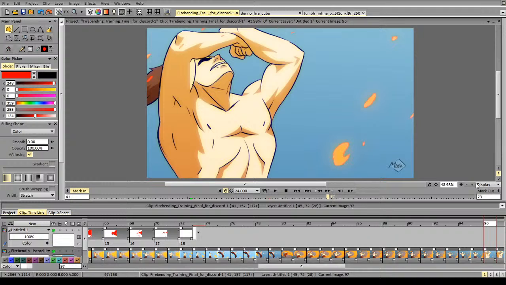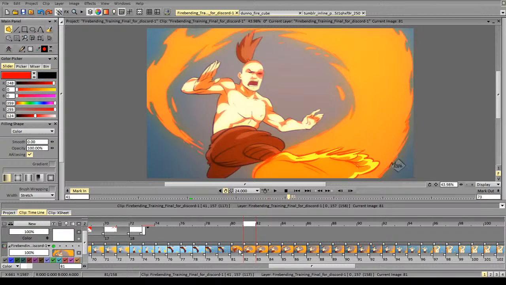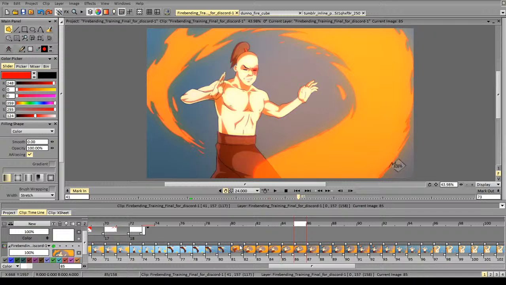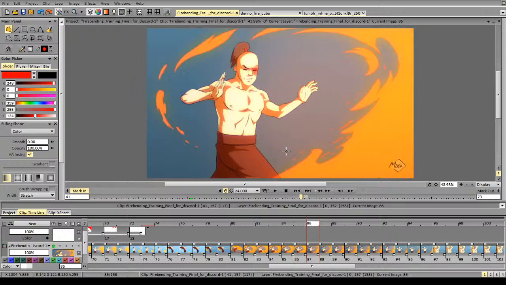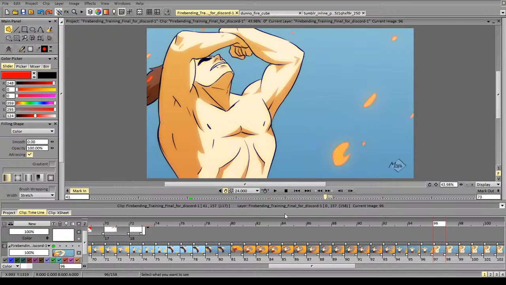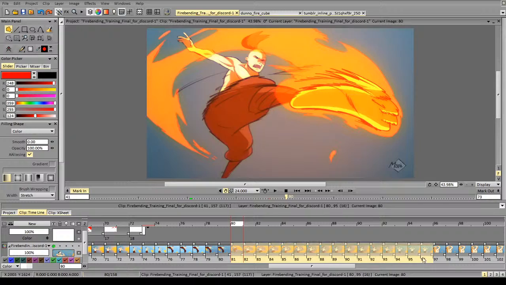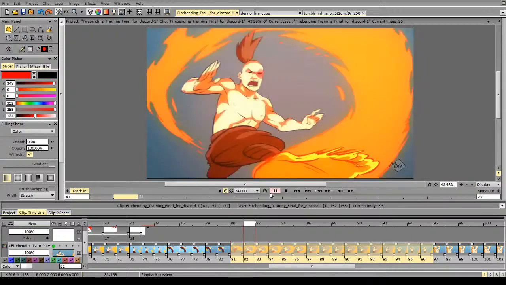Same thing for the kick. One, two. You hold it way too long on this frame and you don't move the fire at all. So it seems static because it is static. And it doesn't follow the curve of his head.